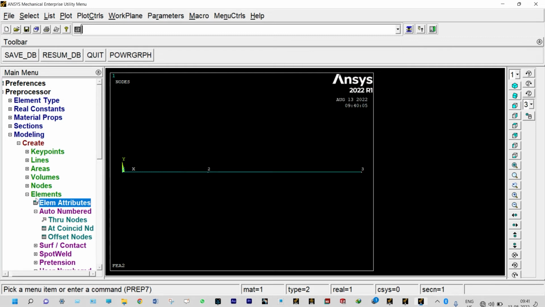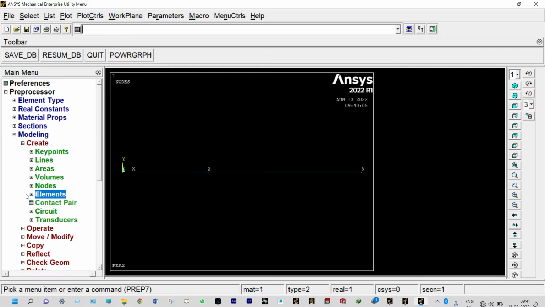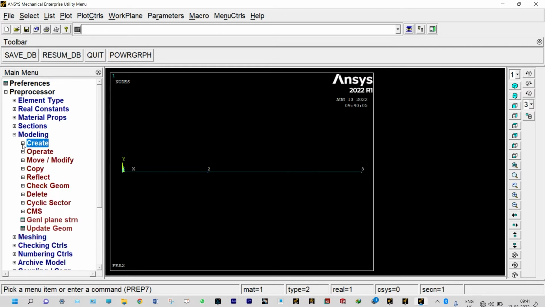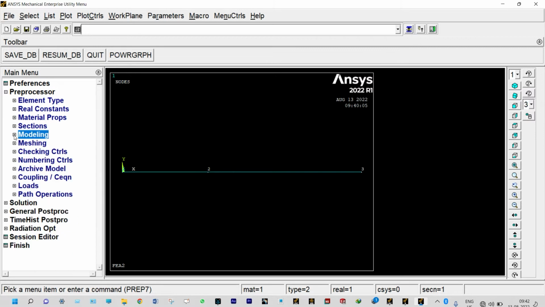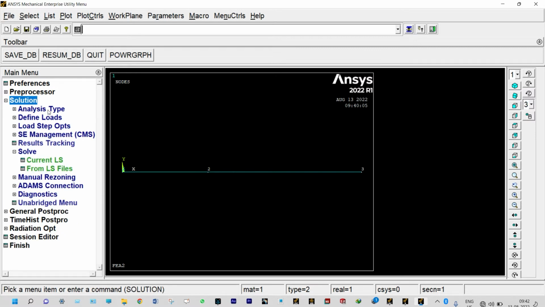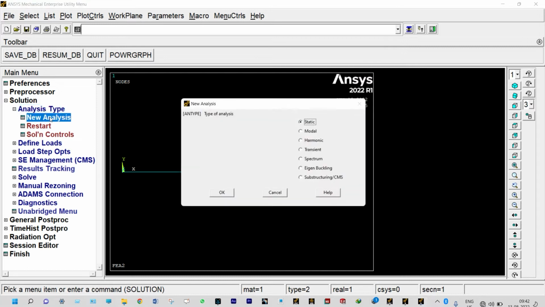Okay, done. Next to that we need to provide some boundary conditions. That means the left hand side and right hand side should be fixed. So meshing is not required because we have already provided nodes. Now we're starting with solution, analysis type, new analysis. It is a modal analysis.